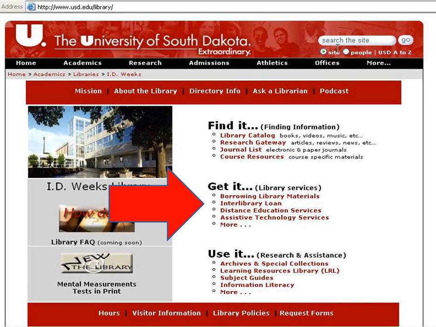Now, if for some chance we can't link full text, we don't have it HTML or PDF, we can't send requests to IDWeeks Library for an interlibrary loan, and we don't have it available in another database through Check for USD Access, you can always print off the citation, go back to our home page, and under Get It, click on Interlibrary Loan, and enter the information in yourself and hit Submit. This will be the same thing as Send Request to IDWeeks Library, and it'll take 3 or 4 days for the article to be delivered to you as a PDF document.